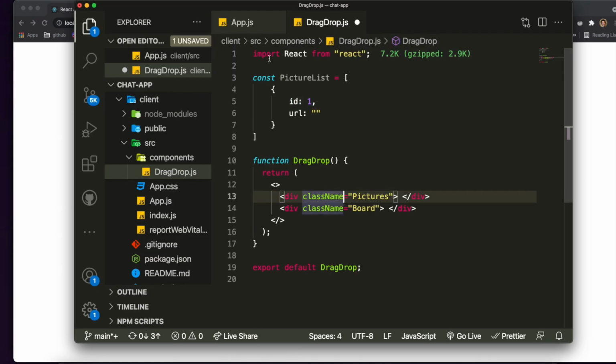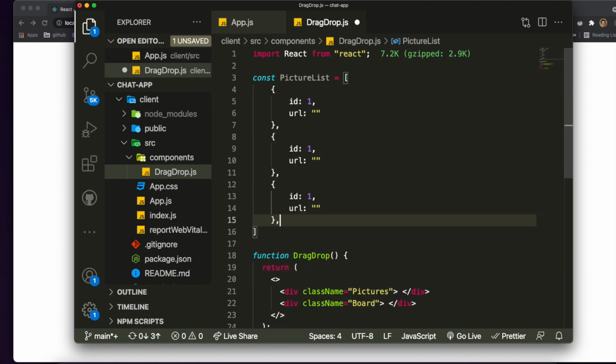So we need some sort of way to identify them, and a great way of doing this is just matching each element that you make able to be dragged with some sort of identifier like an ID. In this case we're going to have three pictures, as in the example I showed. So I'm just going to copy this three times and create the three IDs that I want: 1, 2, and 3.